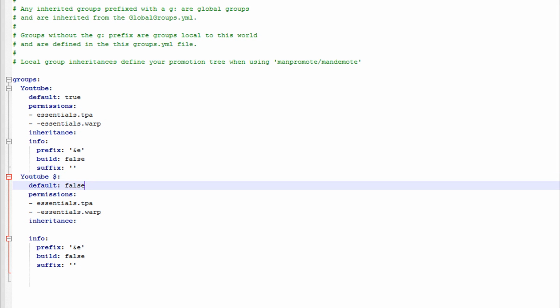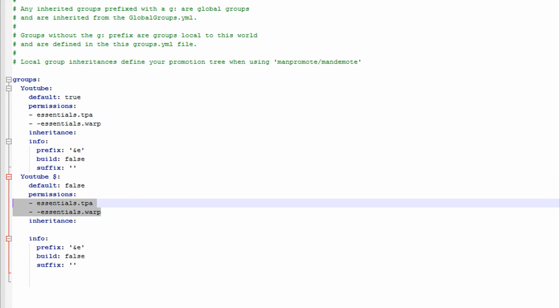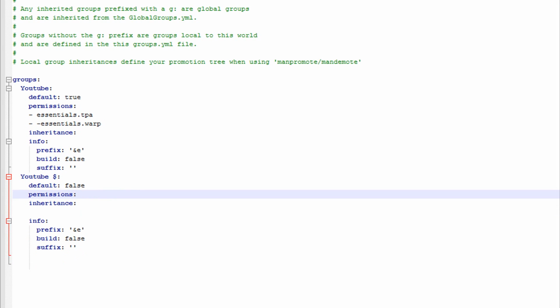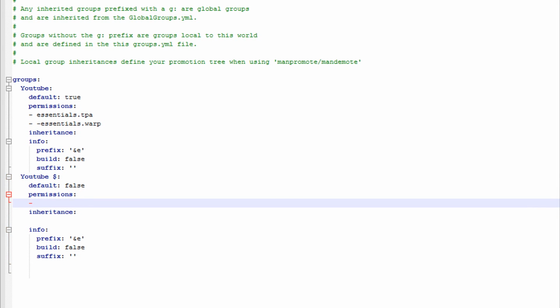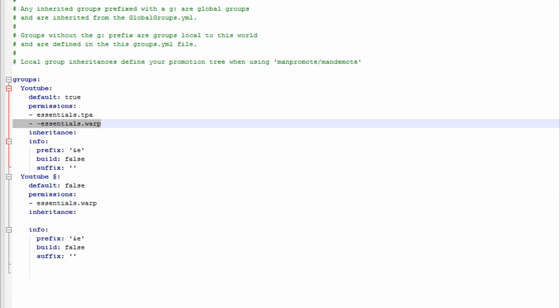Now, permissions. You don't need to actually give them the same permissions. Let's say if you donate you get the permission essentials.warp. So now they can warp. See up here, you're not allowed to warp, but now you are allowed to warp.